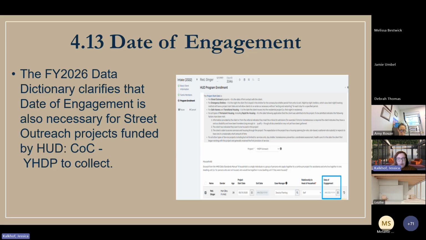The date of engagement: the 2026 Data Dictionary made a clarification that the date of engagement is also necessary for street outreach projects that are funded by HUD, CoC, YHDP to collect. Currently, most of our street outreach projects collect this element. So this is just clarification about the specific projects funded by YHDP for street outreach.